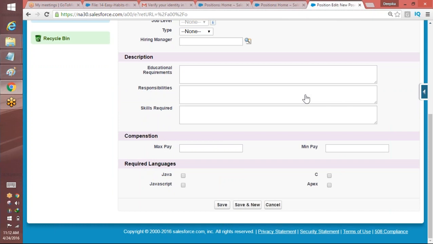So I need two views of the same page. The first view I will give to the IT record type, and the second view I will give to the non-IT record type. The first view will have the required languages section. The second view will not have the required languages section. Does that make sense? You know why we are doing everything?